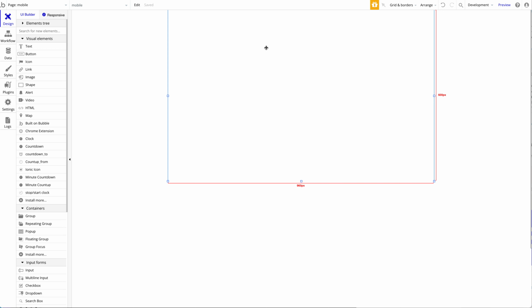If you have, let's say you have a web app, and then building the actual mobile app within the same Bubble app instead of creating a new Bubble app. So let me explain what I mean.